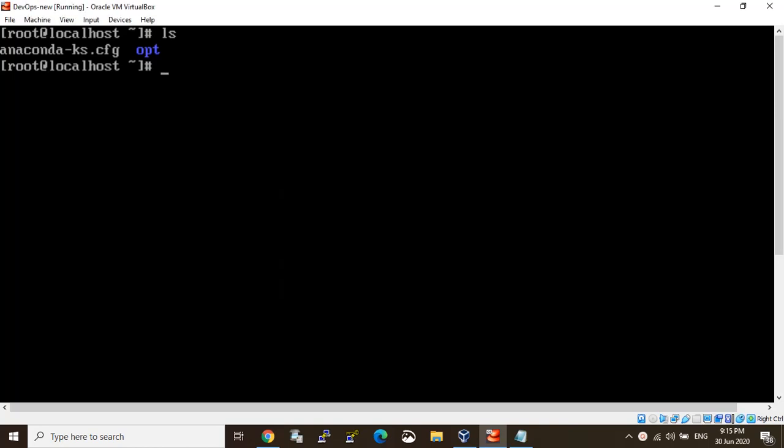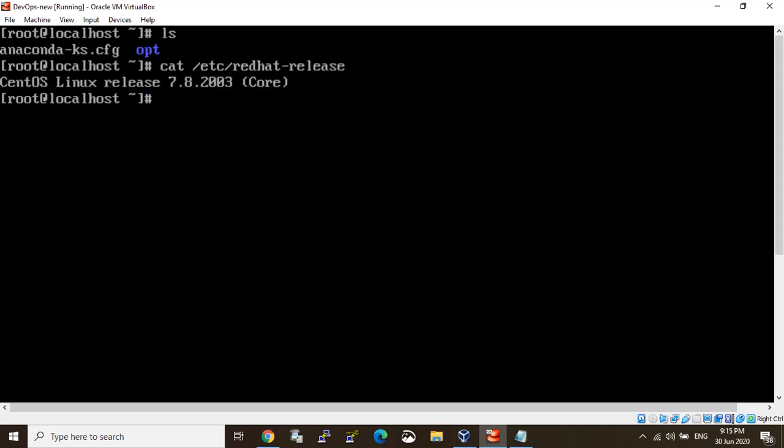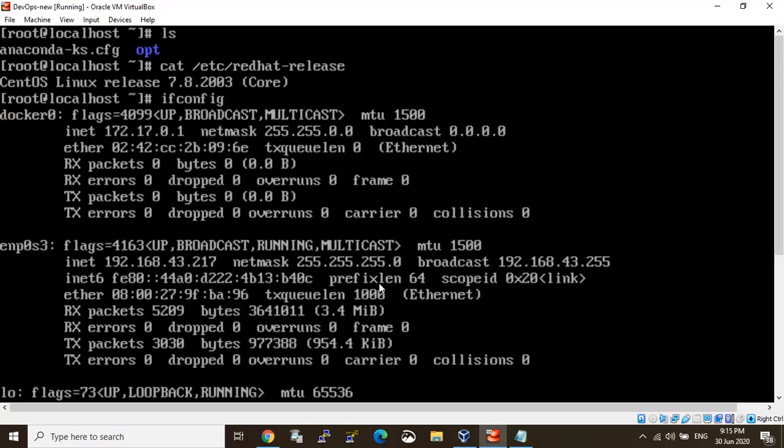So you can see that is my CentOS server. First of all, I check the server version. You can see over there, the server version is CentOS 7. Okay, so now I check the server IP. Yes, you can see here that my server IP is a local IP, 192.168.43.217, right? So now I am logging in with PuTTY.